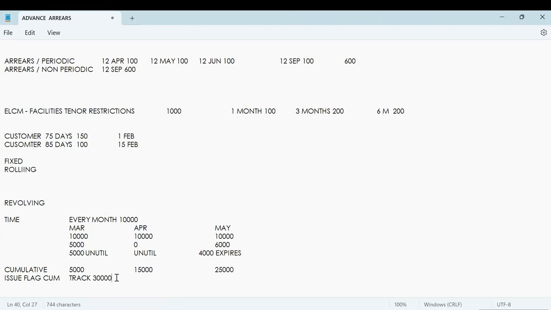Yes, but the system will track on 30,000 only originally, because I have selected the flag. So will there be any impact on the commission part? Yes, of course, because we collect commission on the total overall amount, right, Shanmu? So cumulative basically means carry forward.